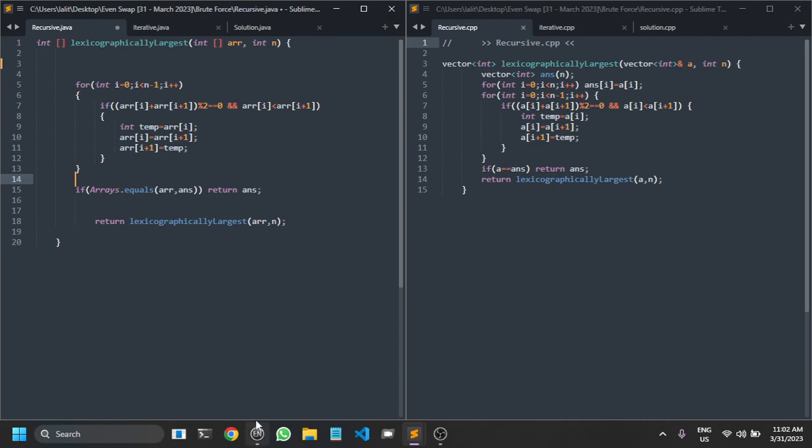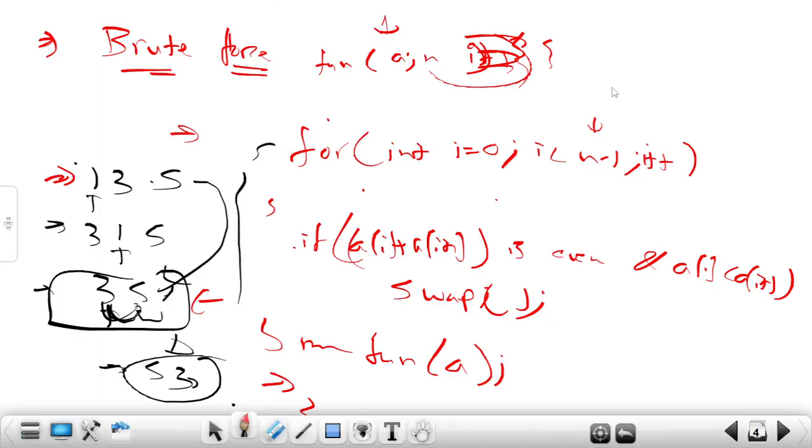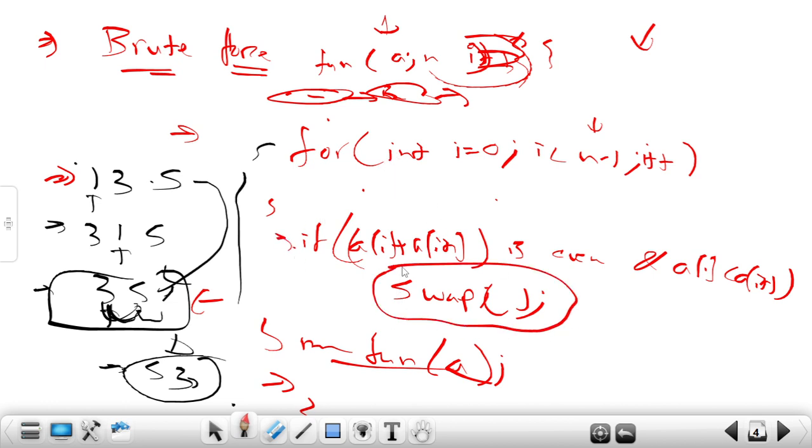But before that, I want to tell you one more thing, that you will ask me at which point we are going to stop. Since it's a recursive function, a recursive function must have a base condition. So what is that base condition? Okay, so I will say the base condition is that when this condition is not true, so I have not swapped any number in the array. So if I have not swapped any number, at that point I'm going to stop.